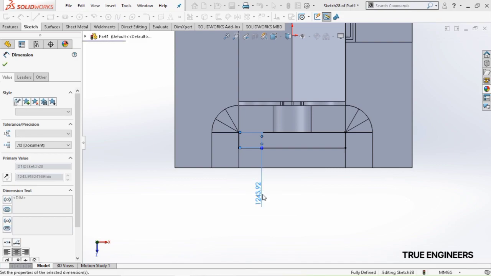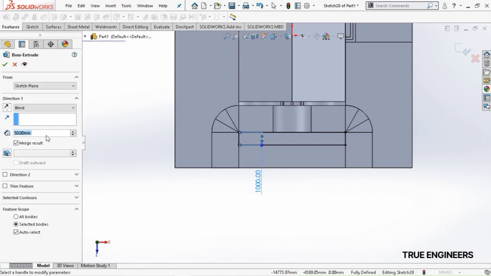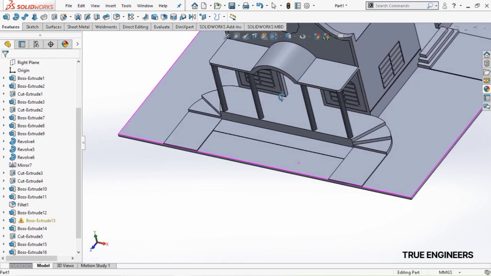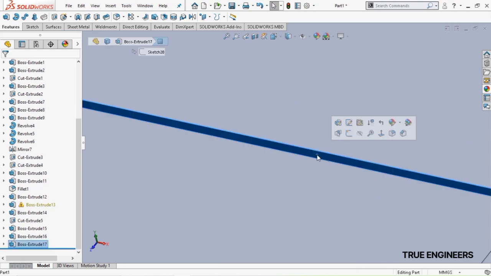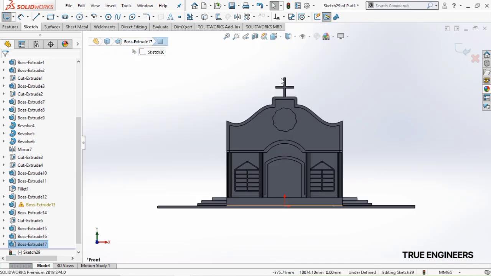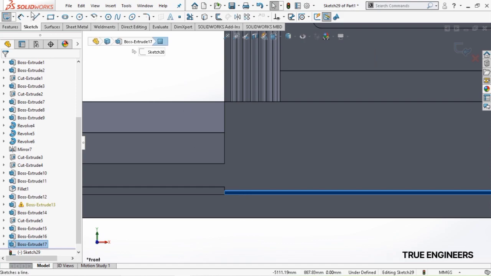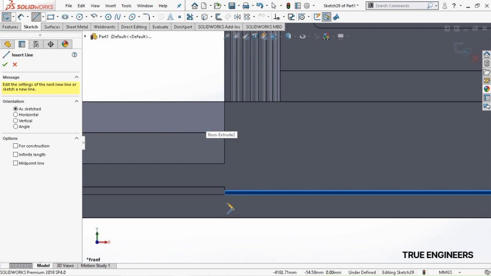Dimension is around 1000 mm, and this area for a gardening purpose. Features: extrude around just 30 mm, sorry, 25 mm, 1 inch. Okay, after that select this face, select sketch, change the view to front view, zoom into this, select a line.